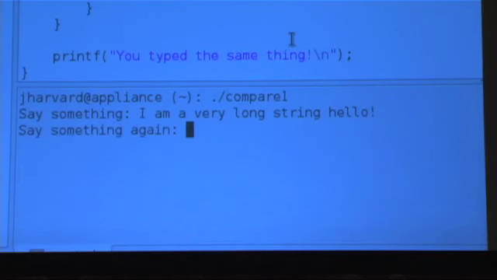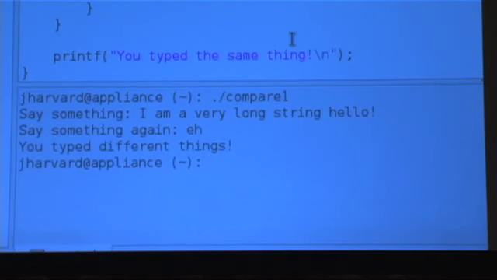So say something like, I am a very long string hello. OK, S2. OK, it worked. Not broken. Correct. Correctness 5. Why is it actually flawed? Can we still break this?